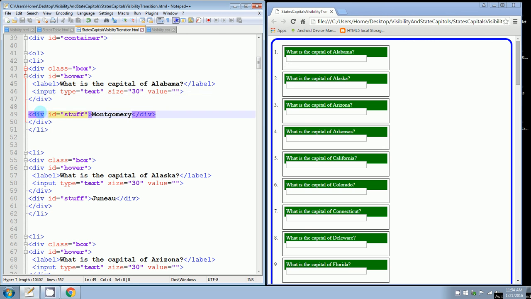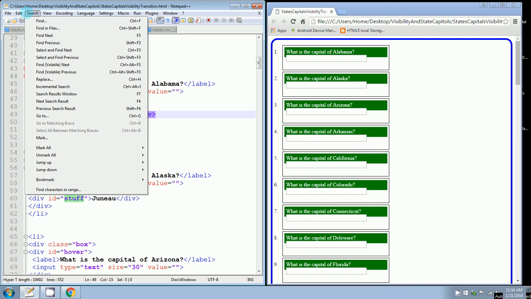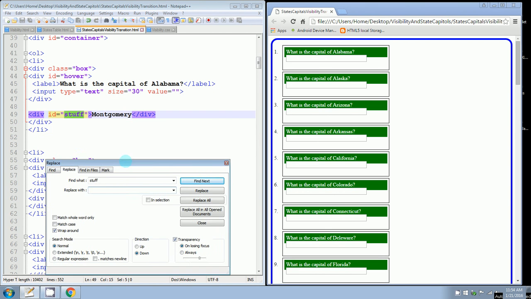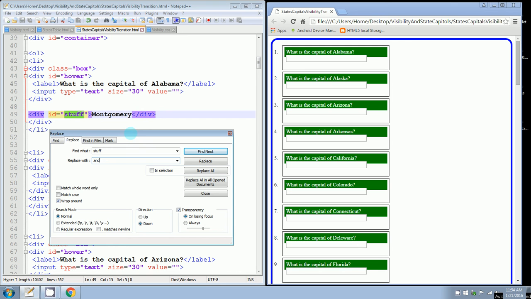Here's the div with the answer. Div ID equals stuff. Now I think it would make more sense if I changed the word stuff to answer, since I am making this a bit of a quiz. So I'm going to highlight stuff, go to search and find, and everywhere that the word stuff is, change that to answer. And I'm going to hit replace all.